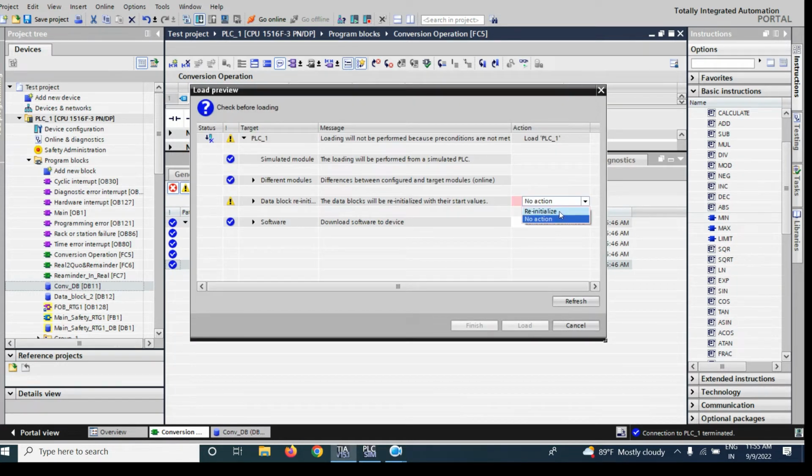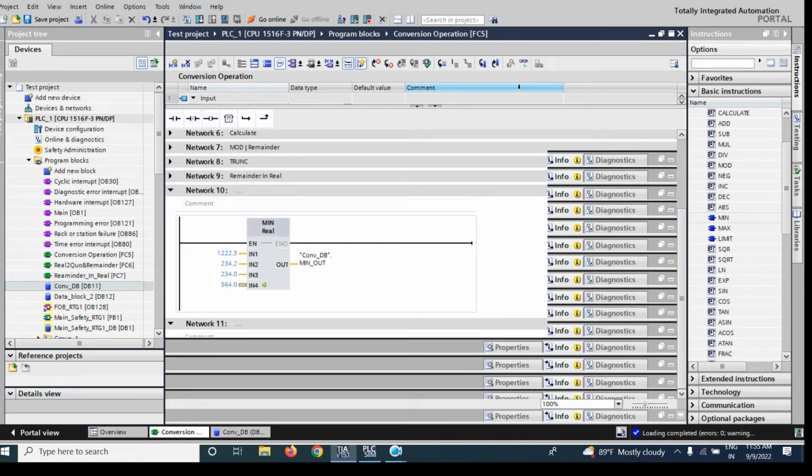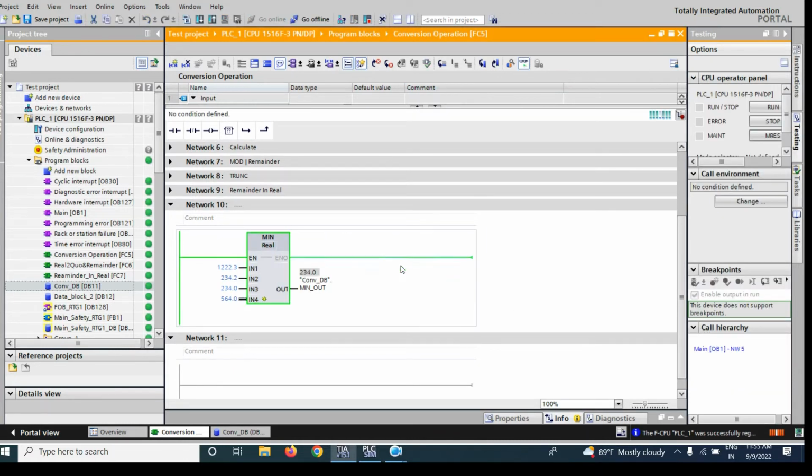We have changed the DB block, so it's asking to reinitialize the data block. So the minimum value is 2234.0. That one is our minimum value. So here is the min function.